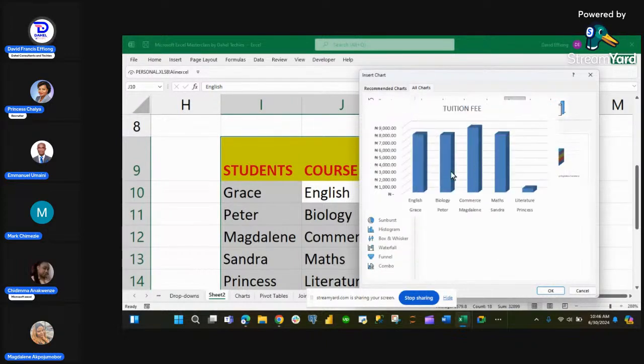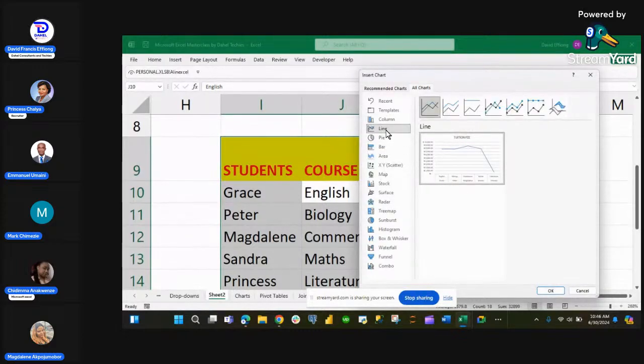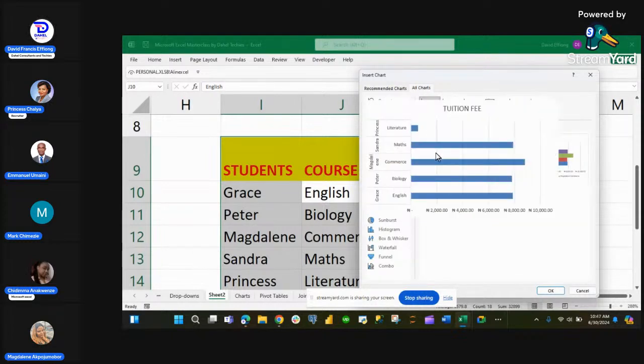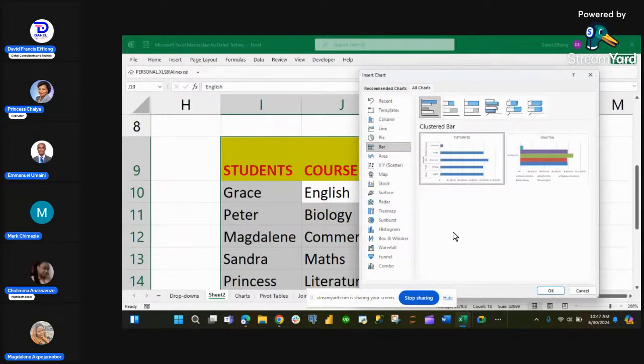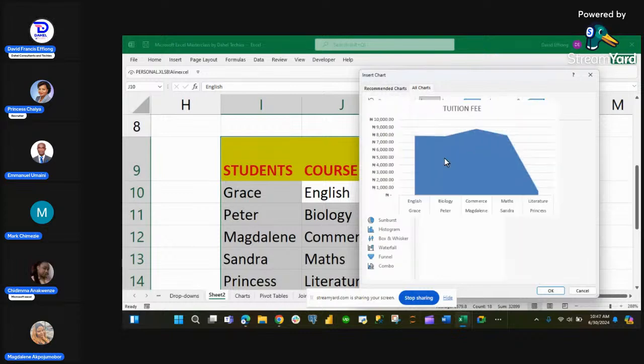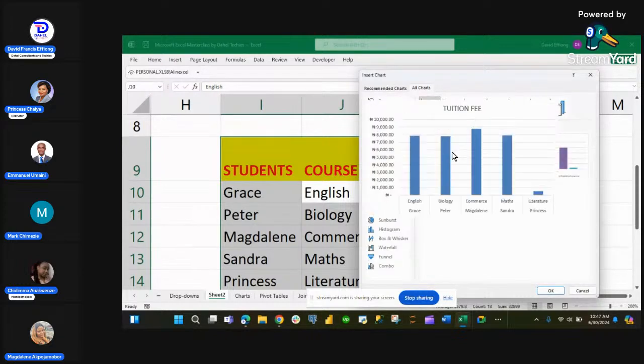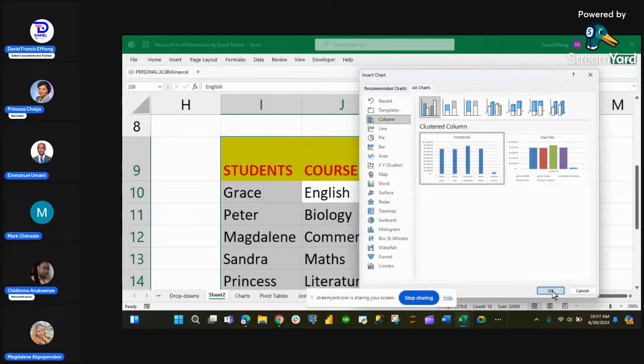If you don't want to use a column chart, you can use a line chart. This is how it looks like. Choose the second one, this is how it looks like. The third one is how it looks like. This one is how it looks like. The pie chart, this is how it looks like. So you keep choosing which of these you want to use. All right? Are we okay? Are we on the same page here? Yes, sir. Good. So now let's go to our column chart. I want to choose this and click on OK.